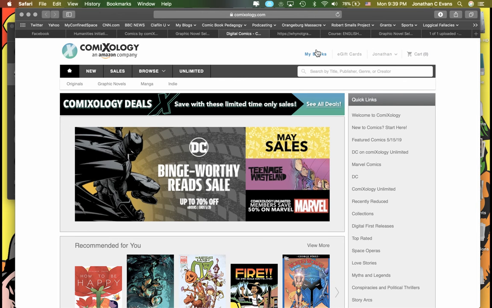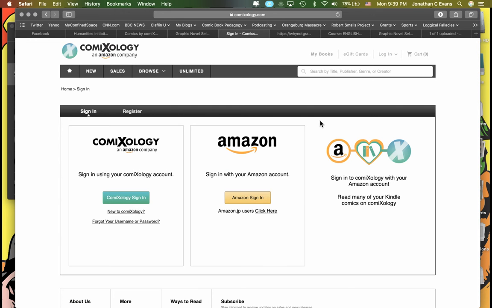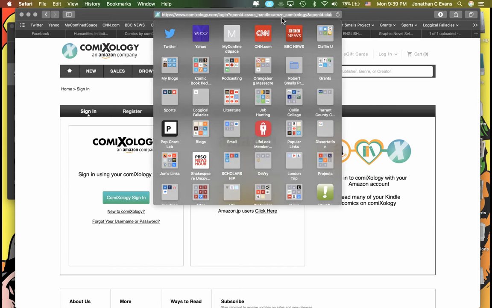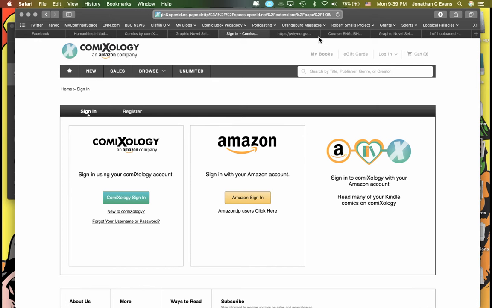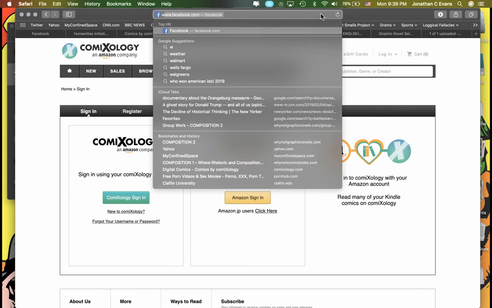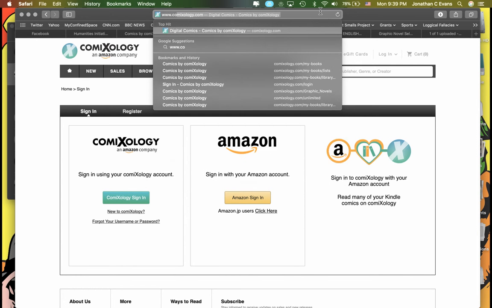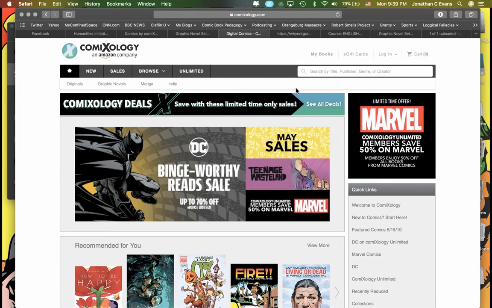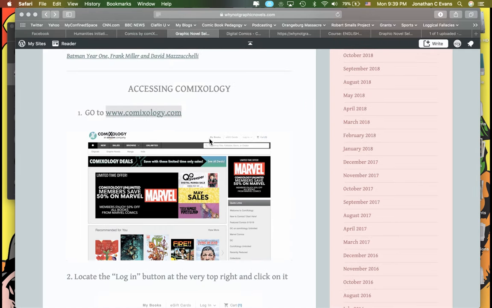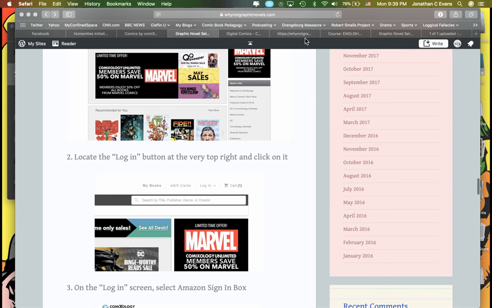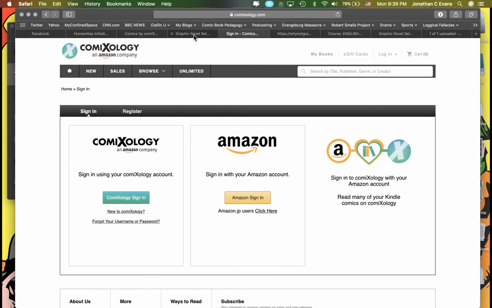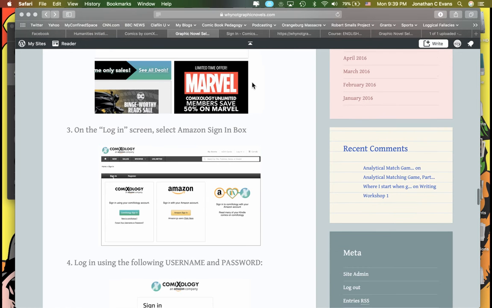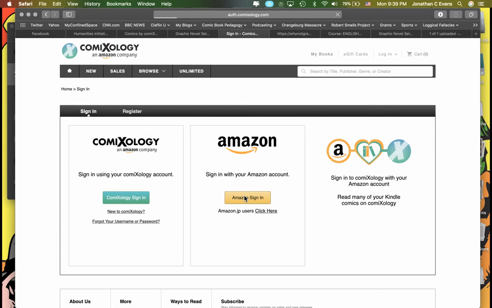I'm going to log out so we can go through the whole process. So if you go to ComiXology.com, you're going to end up, no, come back. All right, so if I just go to ComiXology.com, I'm going to end up on a page like this. And that's the screen capture I have here. I'm going to go to the right-hand corner. You'll see I have a little screen capture. Log in. Okay. I'm going to click on, and it says here, click on the Amazon sign-in box. So you'll see I'm on this page. I'm going to click on this.